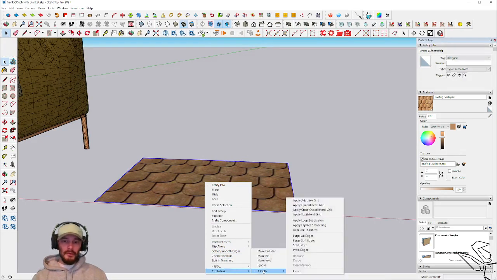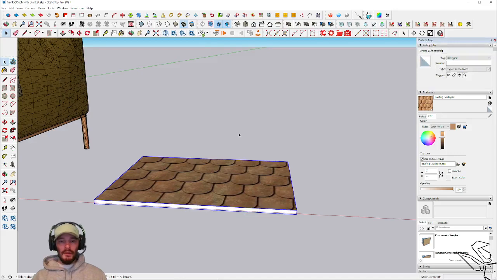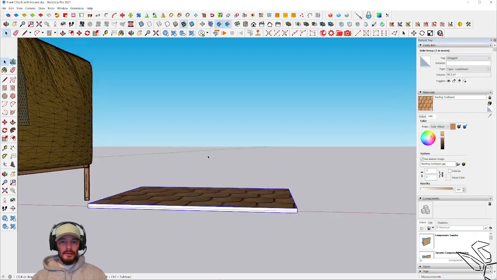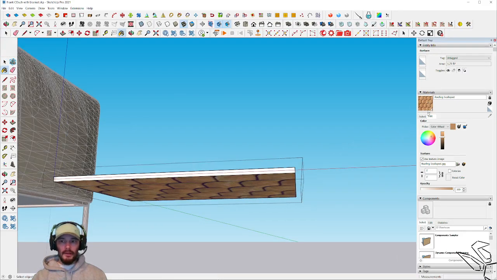And then I'm going to, from here, do something called generate thickness. And 3/4 of an inch, sure, maybe it's like 3/8 of an inch. So now we're generating a thickness on this. See that? And now that we've done that, I want to make sure that I have that color applied as well.